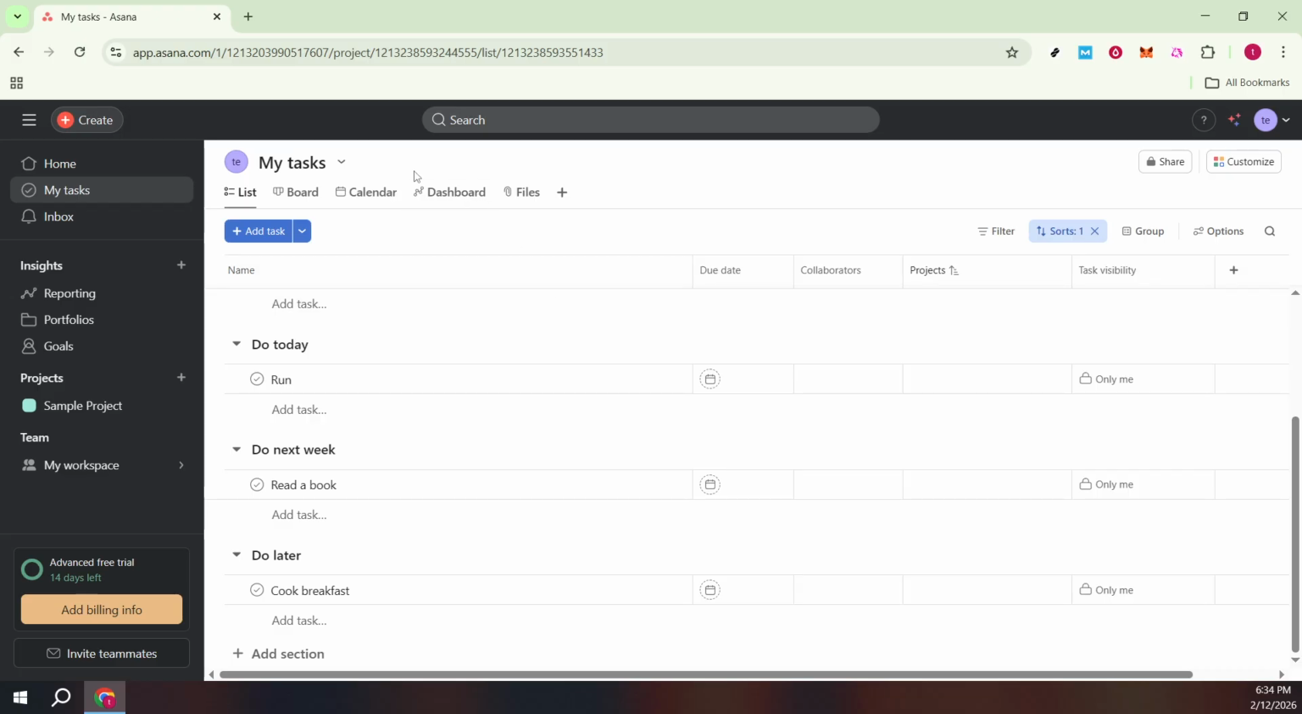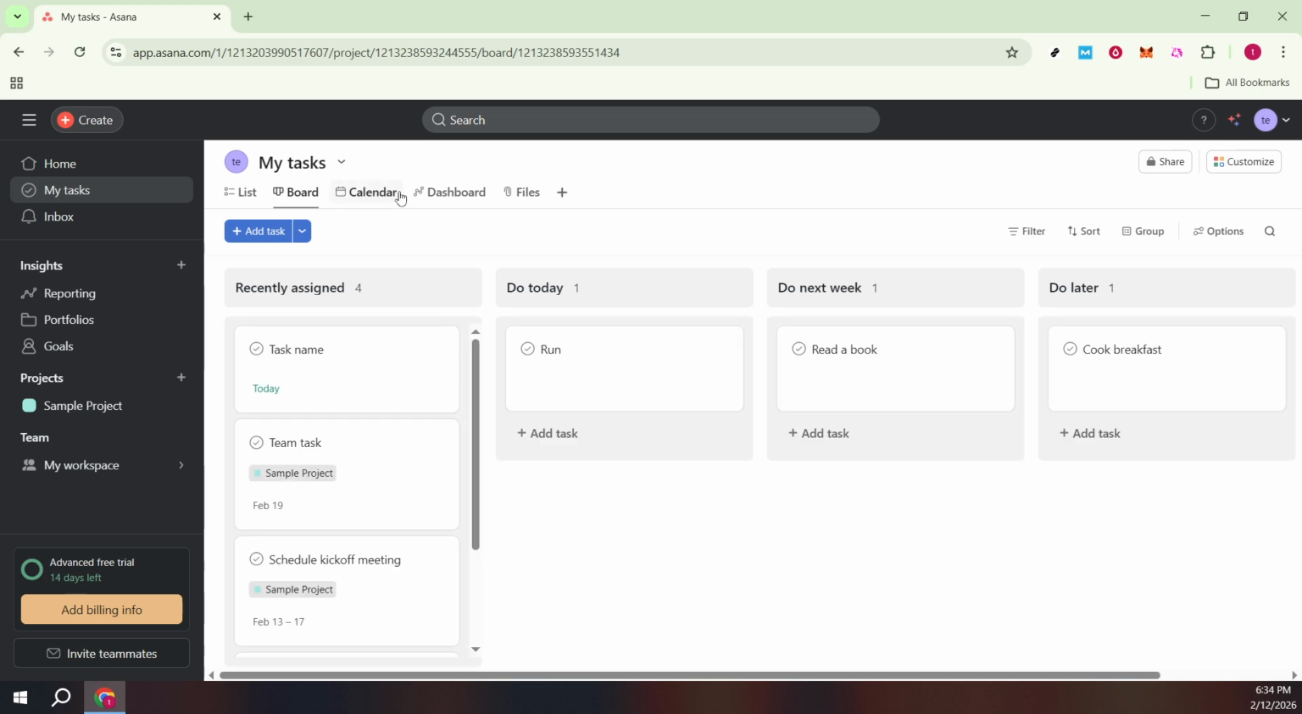If you prefer a more visual layout, switch to the board view. You'll see your tasks as cards and columns that mirror your sections, making it easy to spot bottlenecks and drag work forward as it progresses.